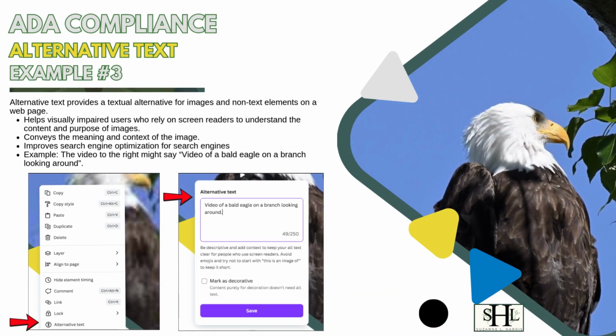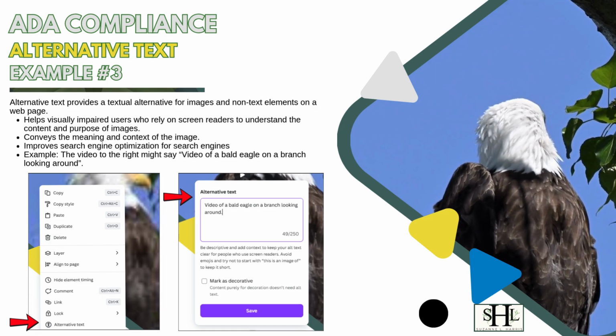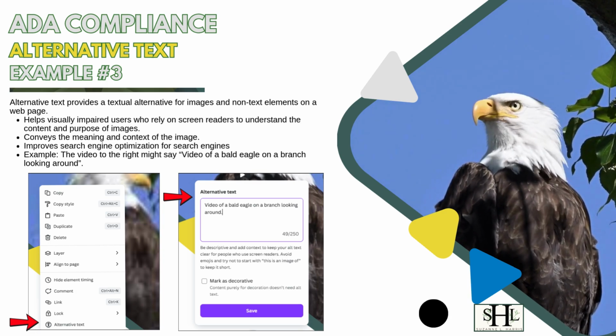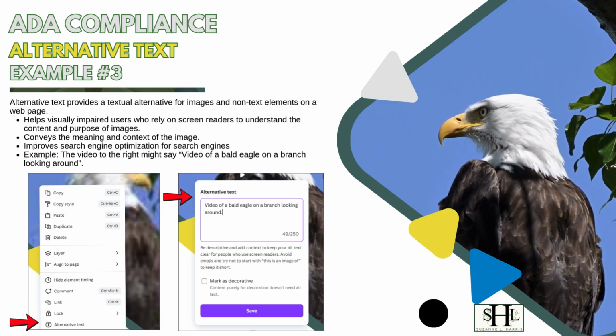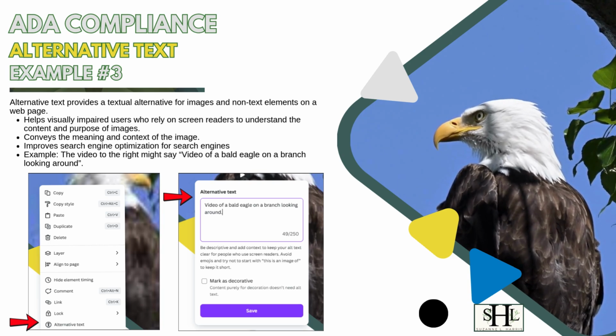Example number 3 is alternative text. Alternative text provides a textual alternative for images and non-text elements on a web page. It helps visually impaired users who rely on screen readers to understand the content and the purpose of the images. It conveys the meaning and context of the image. It improves SEO, or search engine optimization, for search engines.